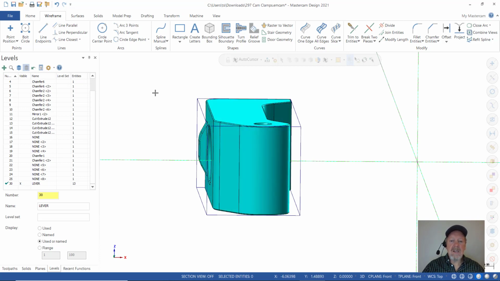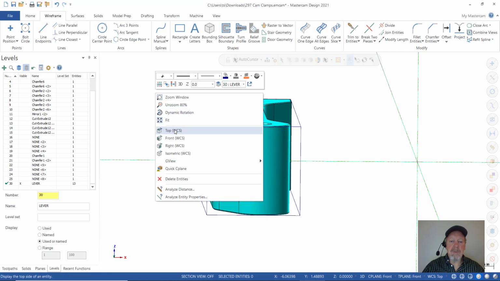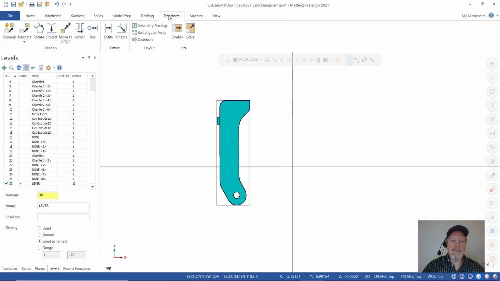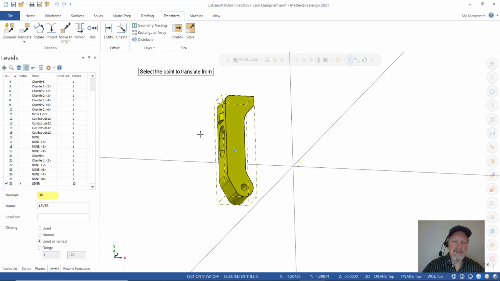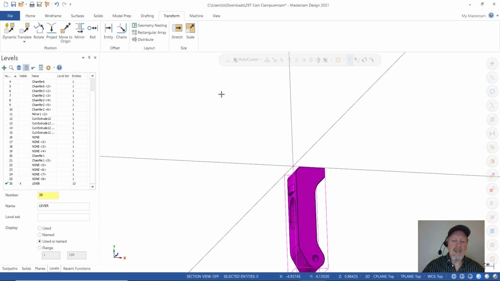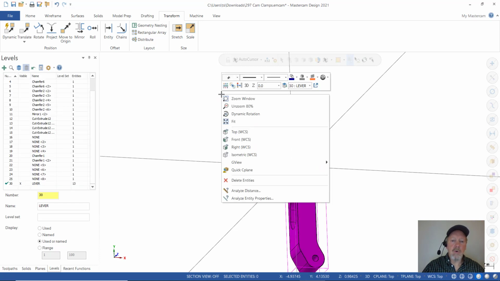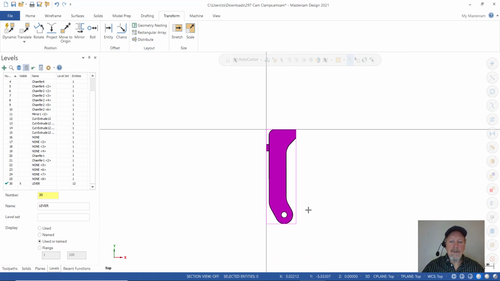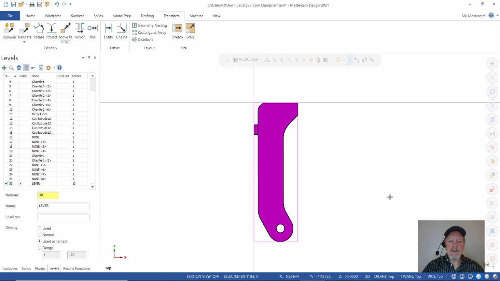So now I'm going to take advantage of having this box to tie it to the origin. So from the transform menu, I'm going to select move to origin. I'm going to roll it just a little bit, and I want to select this corner right here. Now that's all I have to do to move that part to the origin. So I'll go back to top view, zoom in on it. Now it's pretty good orientation.